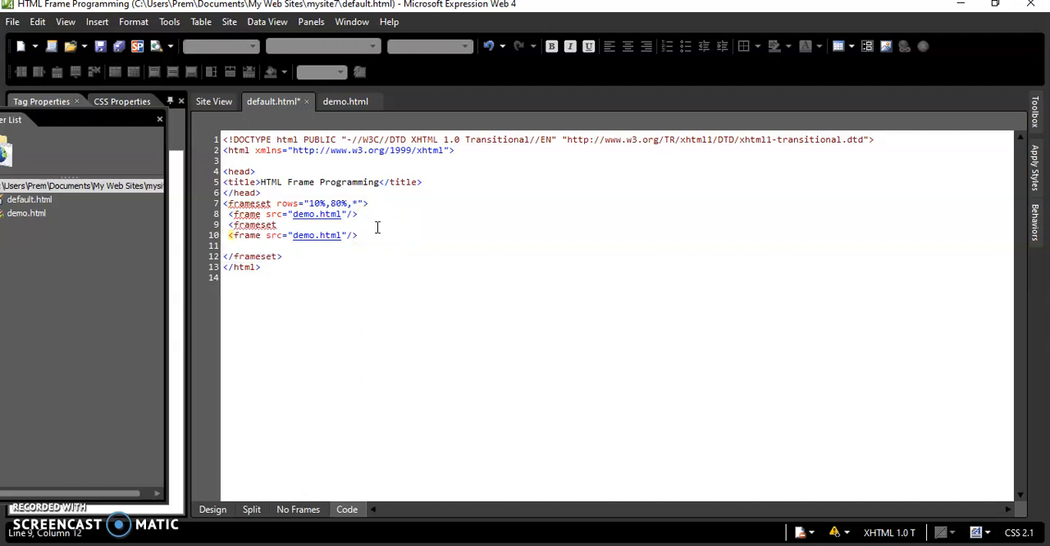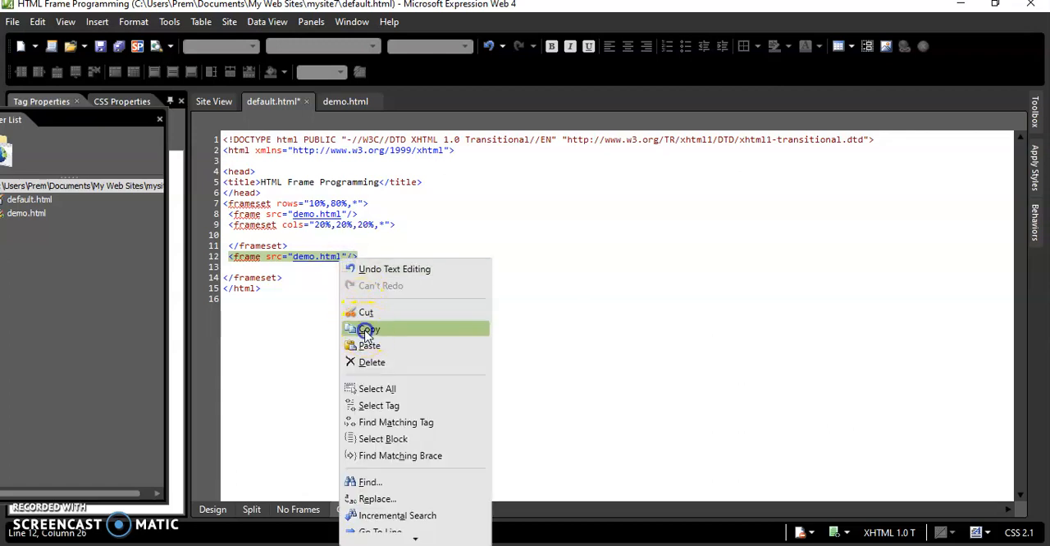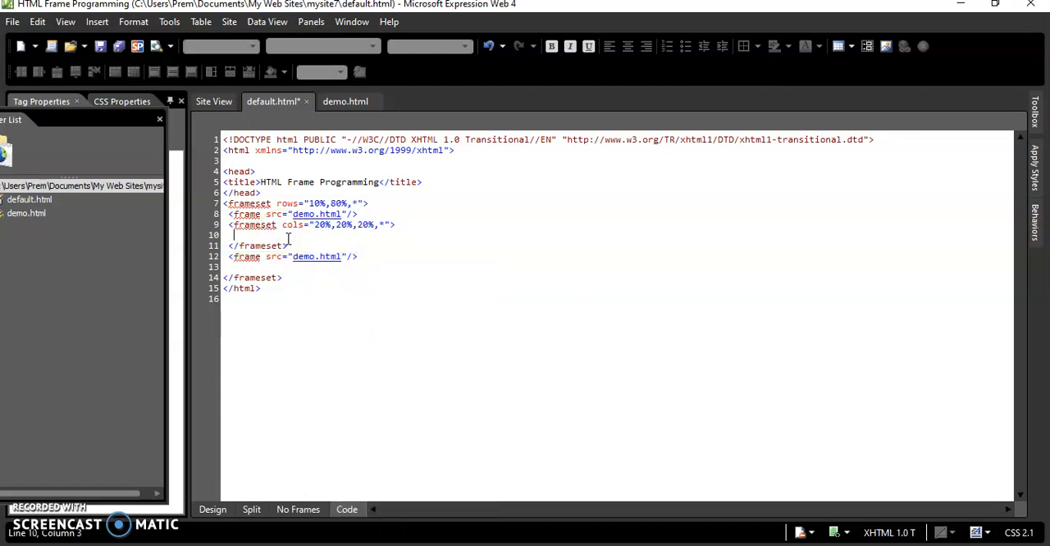and then again you say columns equal to 20%, then 20%, then 20%, and then the remaining area. So how many frames did I include? Actually I included 4 frames here. So I will just copy these frames, because right now I don't have any page to display. So I'm just going to copy it and then paste it here. So 1, 2, 3, 4.